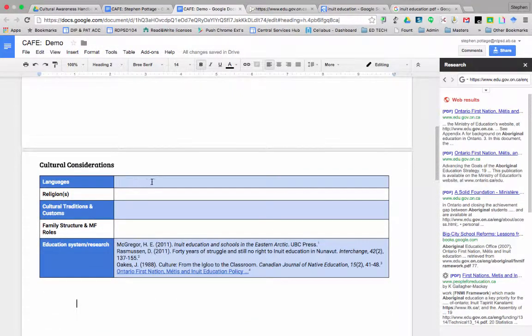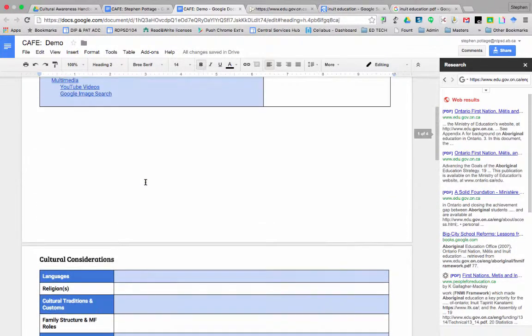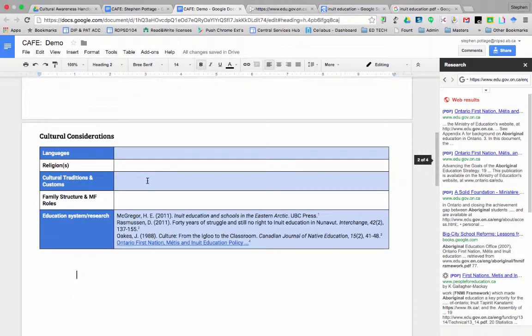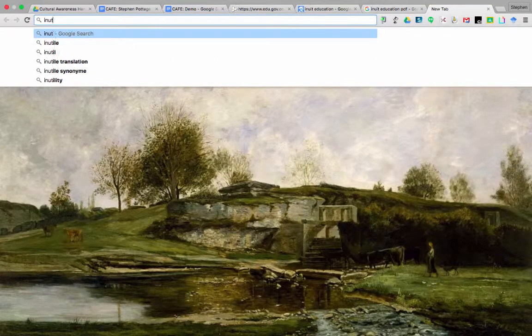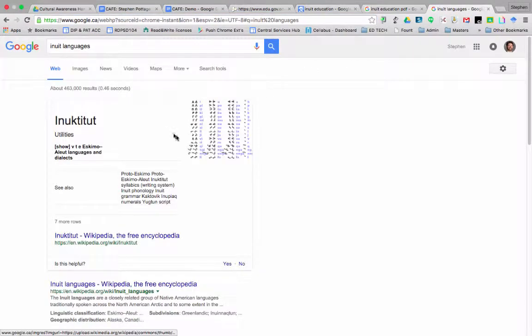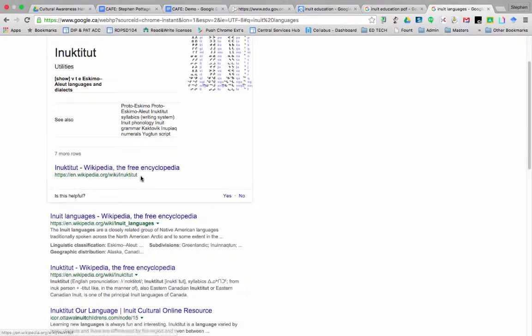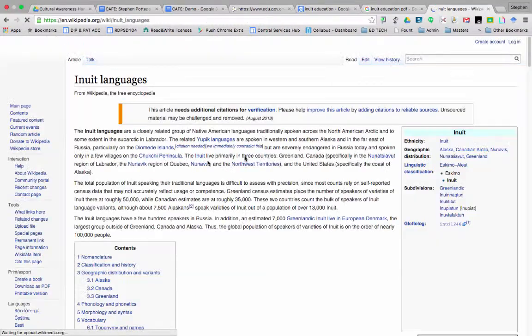Again, go to Wikipedia, get 6 or 7 sources, and then every time you find something, just kind of link back to it. So let me use the languages as an example. I'm just going to type in Inuit languages. Okay, and I'm going to go into Wikipedia, which is pretty good.